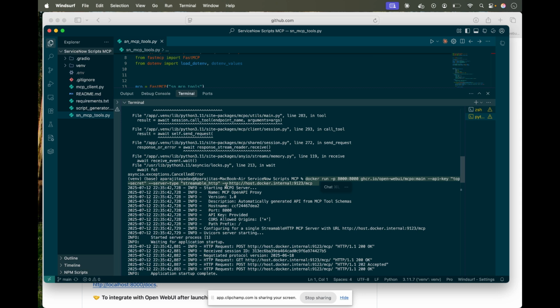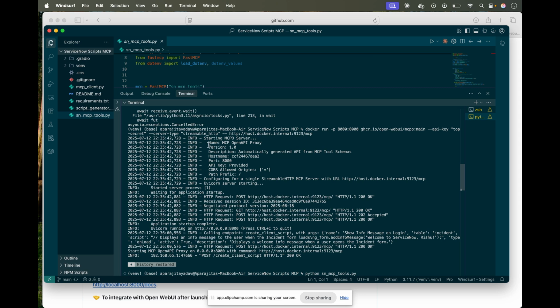My MCP is connecting to ServiceNow. ServiceNow already has a service account, so I don't have to use this one, but if you want, you can. And then here is the command. My MCP is running on 9123 and streamable HTTP. Once you run it, it will start running the MCP OpenAPI proxy and add the port.